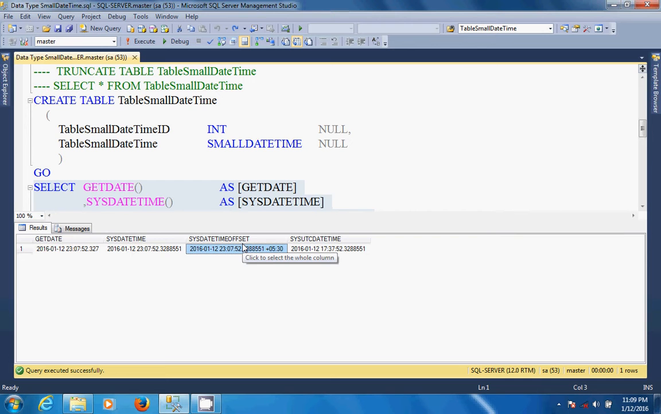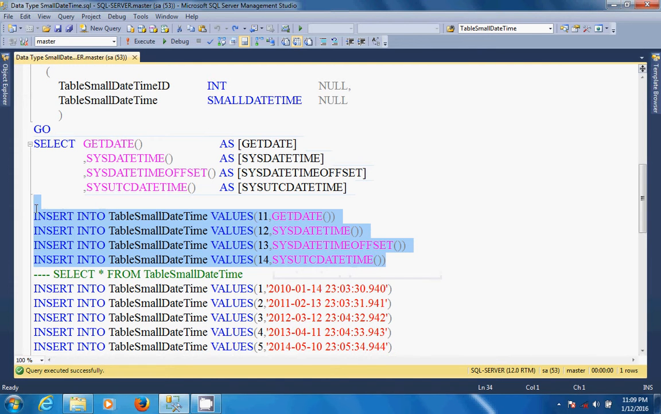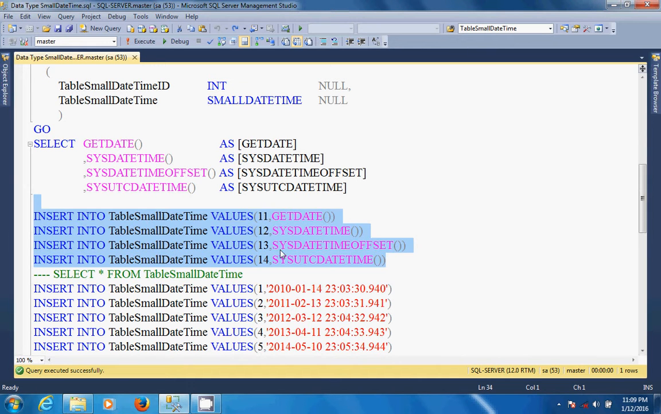So let's know more about SQL Server smalldatetime. When I try to insert this into our table's smalldatetime column, it already has fractional seconds. When we insert a datetime with fractional seconds, it will accept it, but it won't show these seconds and fractional seconds. Instead, it will round the seconds and fractional seconds to minutes. So let's try to execute this.